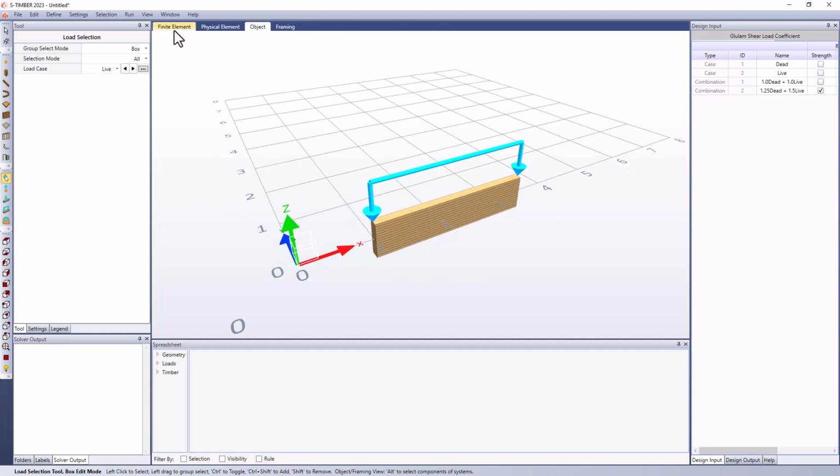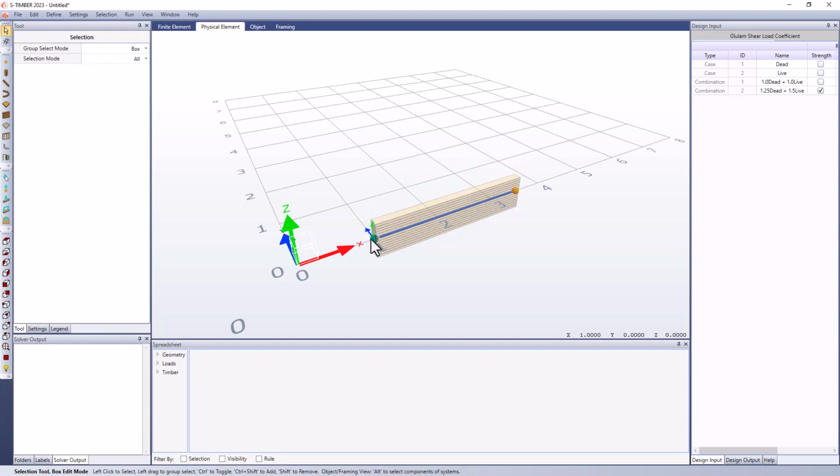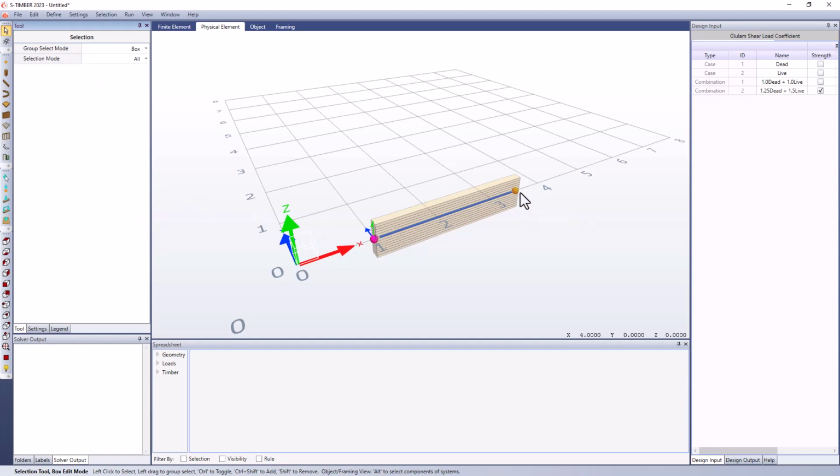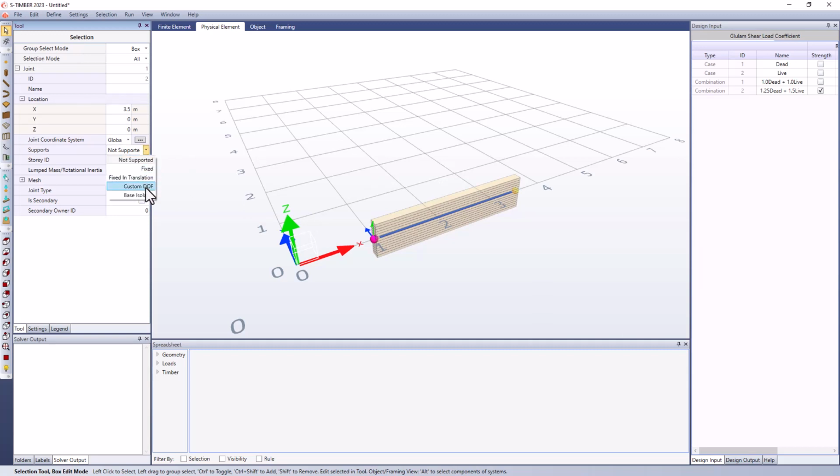Now the one thing I will need to do is just configure my support conditions. So let me just left click here with the selection tool. And I'll say that for this particular support, I'm going to have basically a pinned or fixed in translation support. And on the other end, I want it to be a little bit more customized. So I'll say custom DOF. And I'm going to allow for basically translation in the x-axis, but I'm going to restrain translation in the y and the z-axis, as well as rotation about the x-axis, since I don't want it rotating about that direction.